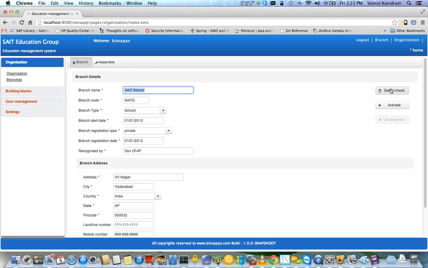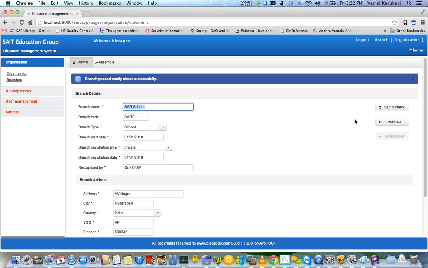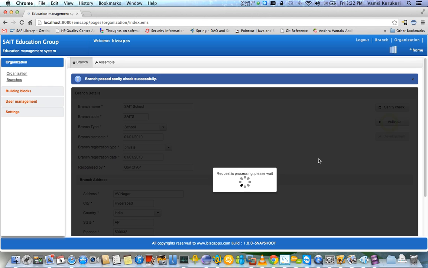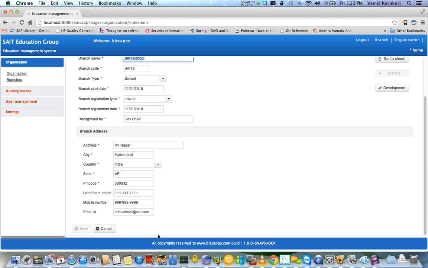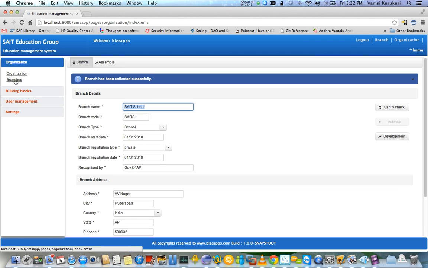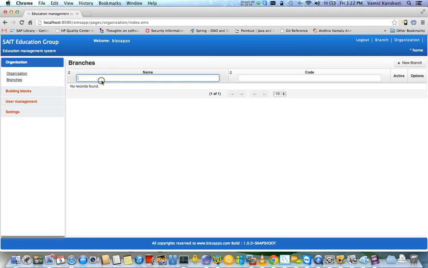Before I do that, I normally do a sanity check and make sure everything is good on my branch. It passed, so everything looks good to me, and activate it. That's pretty much how to create a branch in EEMS application. Let me go back to the branches and search if I have my branch, and it is active. Sounds good. That's how you can create branches in EEMS application.